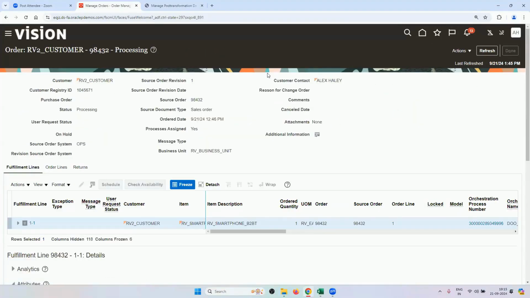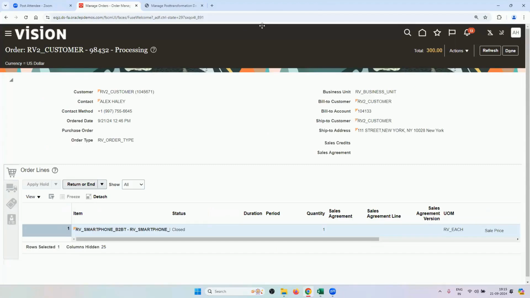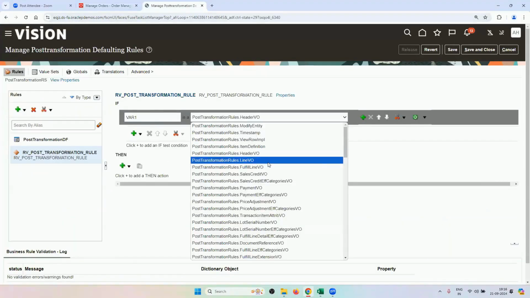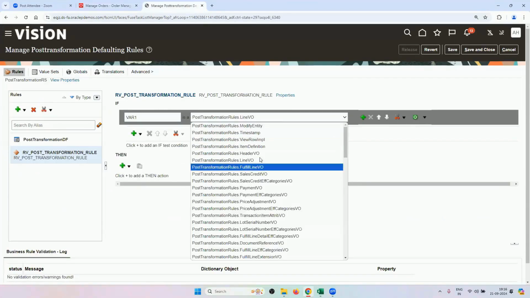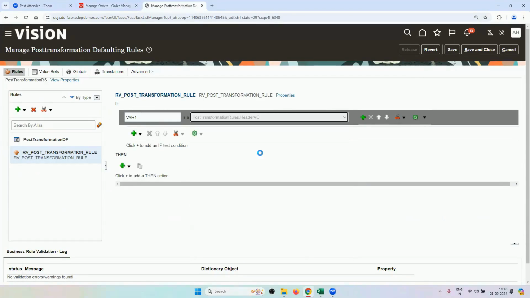Let me show you. Like order date, order type, customer, bill to customer. You can choose any of the order header attributes. If you give it as line VO, you can choose any of the line level attributes. So it depends on what the need is and accordingly you can choose the view object. So I will choose header view because I want to use something from the header under if condition. If this is this, default that, like if and then. Okay. So first step is done.